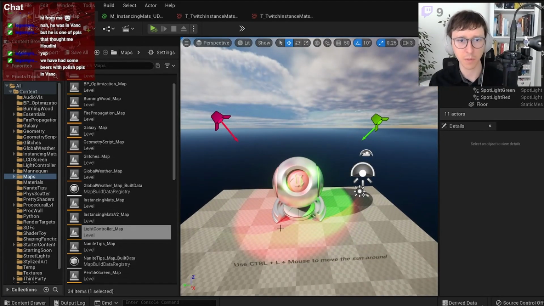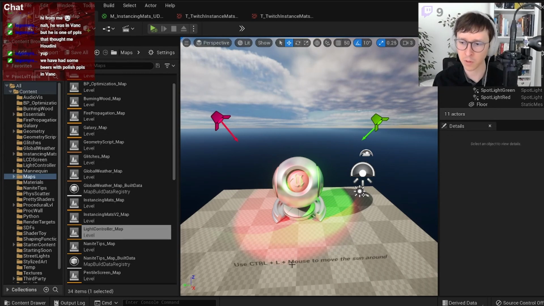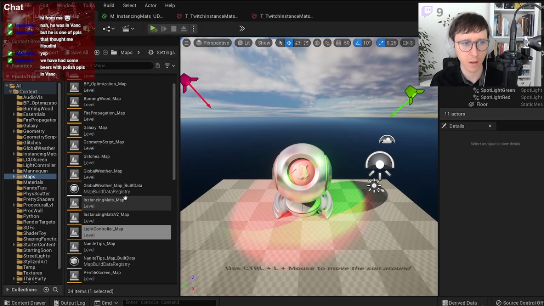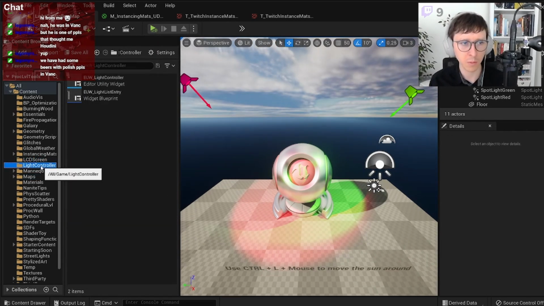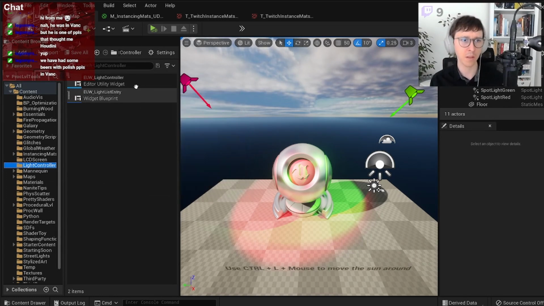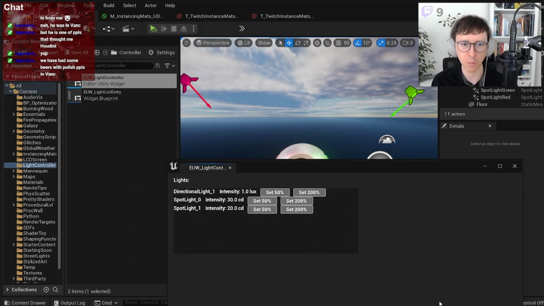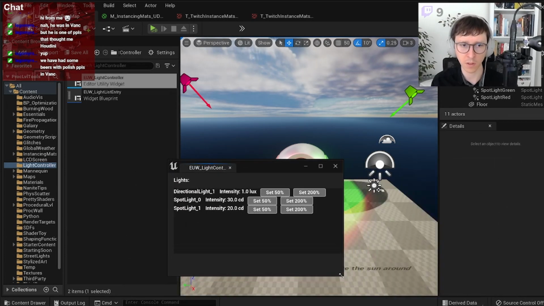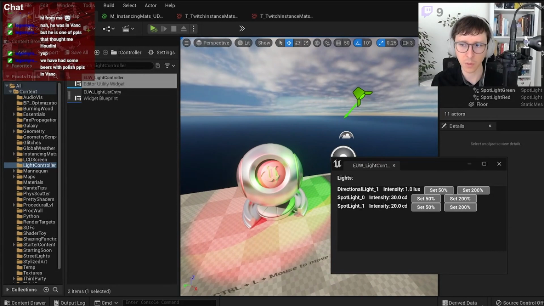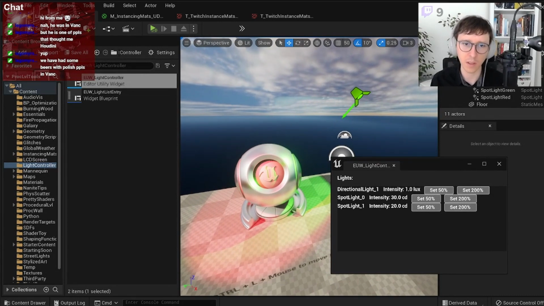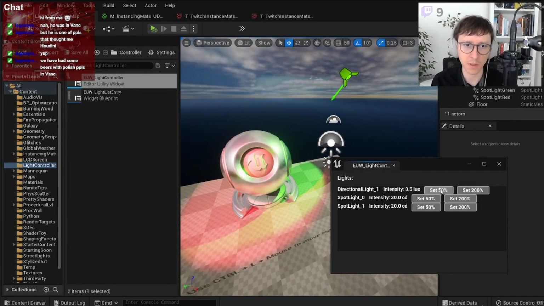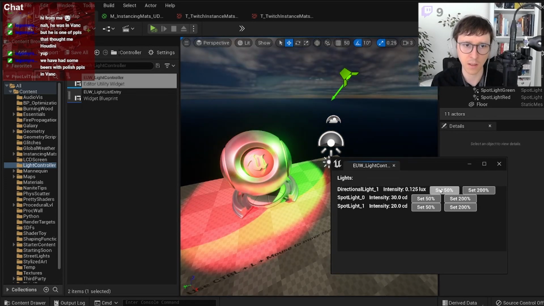Light controller map. This was a request from one of the viewers. Take a look. We go to the light controller folder, right click on light controller and run. Here it pops up. This is a widget that we built out of a request. You can take the directional light and set to 50%, and again, and again.